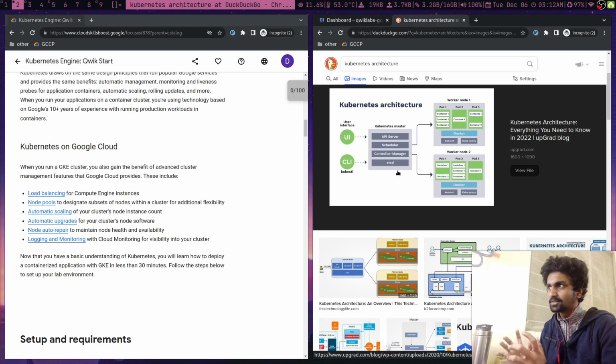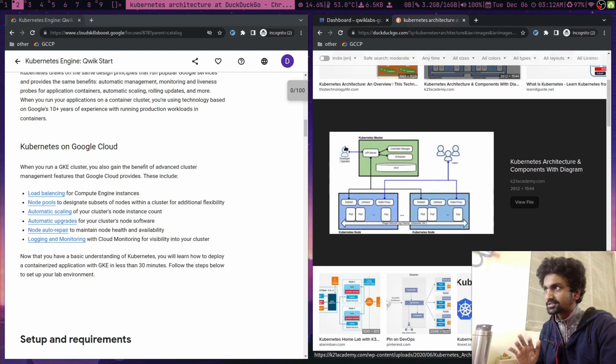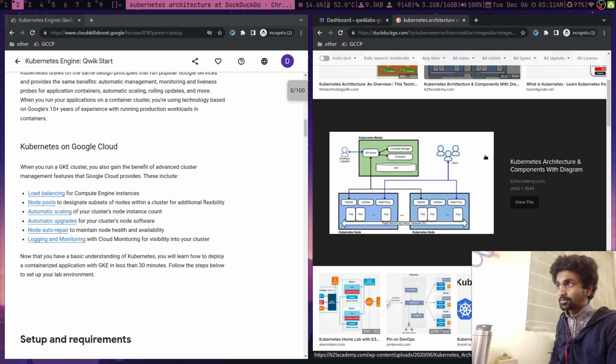etcd is like a database, I believe. It's for security purposes. It is stored in the master and not in the worker nodes. By design, the worker nodes are the website. So the external world only interacts with the worker nodes. They never interact with the master. The master is only accessed by the person who is controlling it. So the master is only controlled by the developer or the operator.